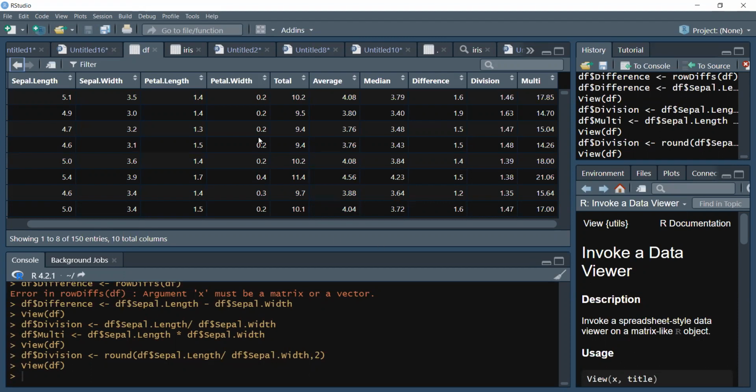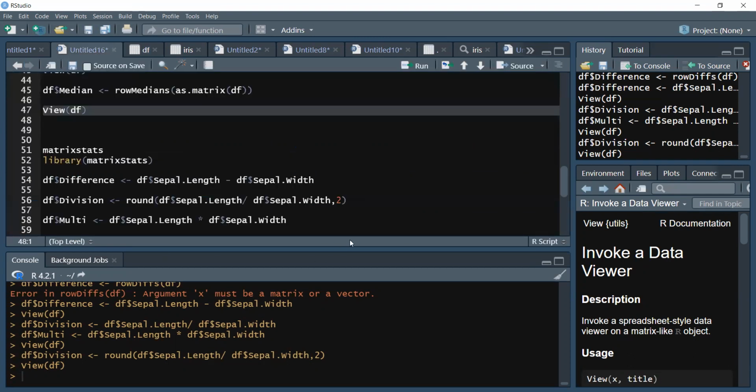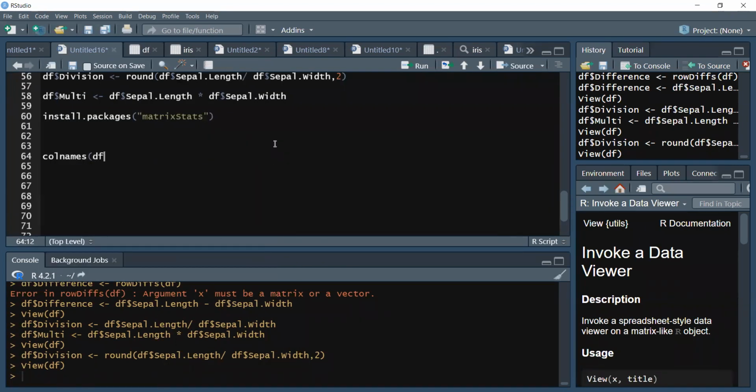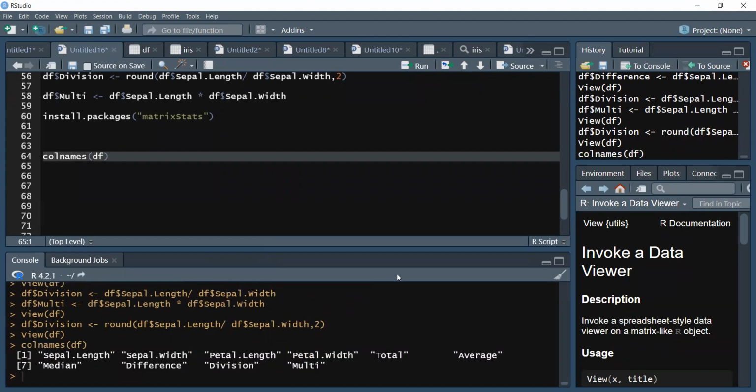Now you see when I want to remove the columns, right? So look at this now. If I look at the column names of df, can you see all the column names we have now? Now let's look at it. I want to remove specific columns. Specific columns.